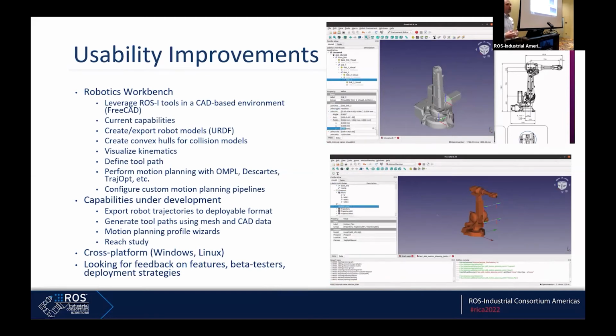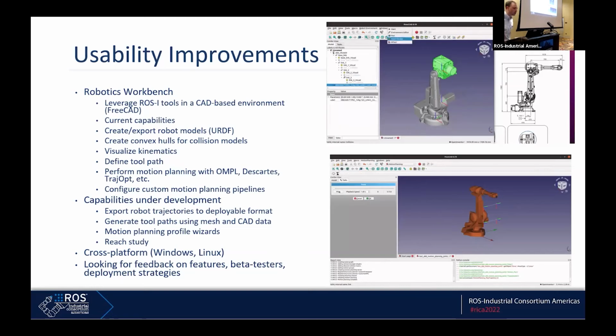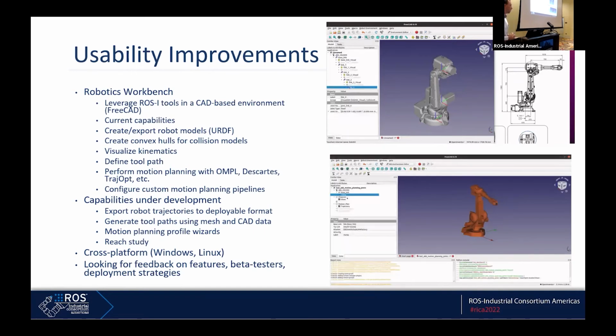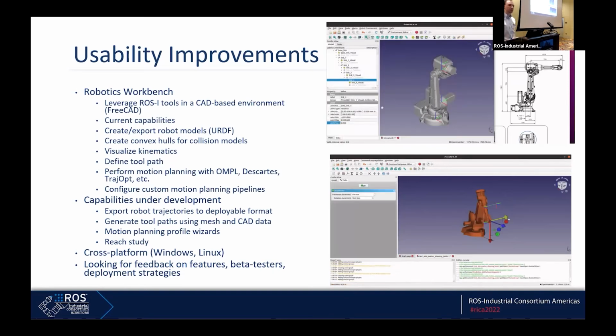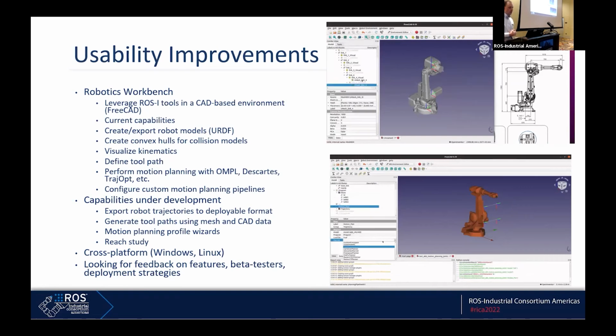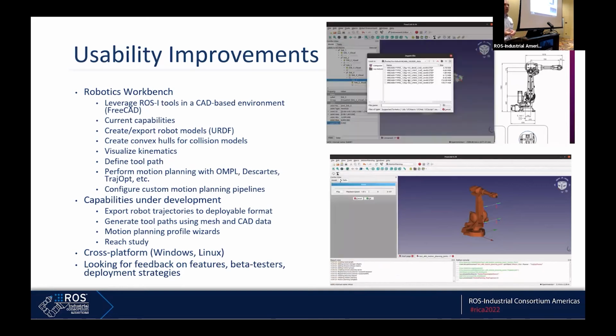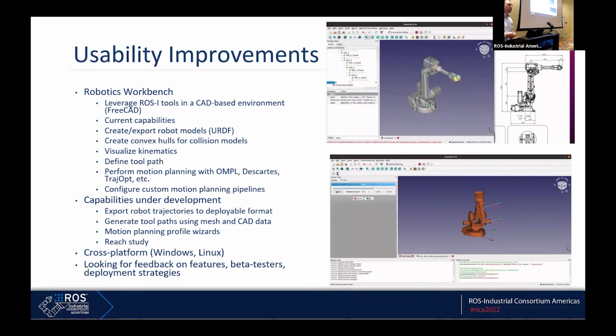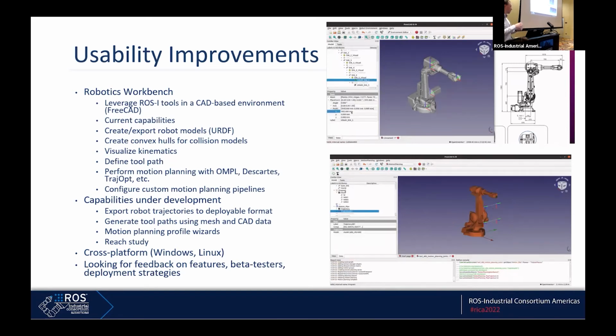Some current capabilities that we've created for these videos is the ability to create and export URDFs and robot models. That's what the video on the top is showing: we've got a spec sheet for an ABB robot open, and we're importing the CAD geometry and building up our URDF in this FreeCAD environment. We can export that to URDF to use for some of our other robotic systems. Along the same lines, we typically generate convex hulls for collision models, so that's something we built into this tool as well. You bring in your visual geometry, click a button, and automatically generate convex hulls for your collision models, all self-contained in this GUI CAD-based environment.